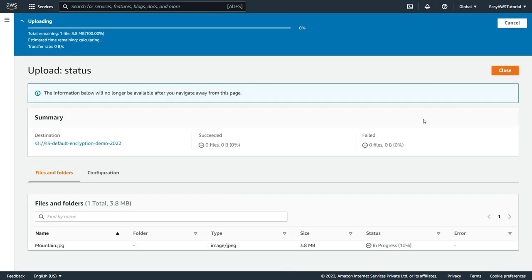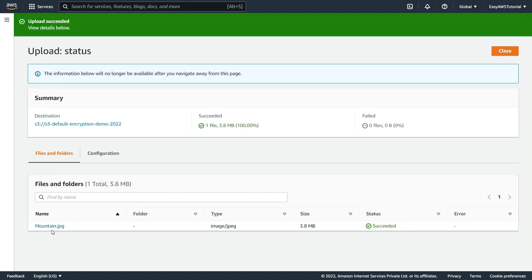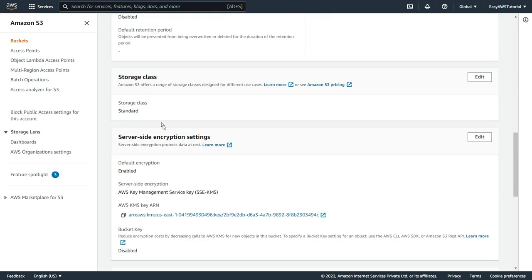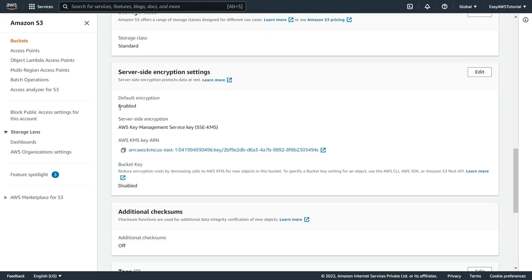Now we have a look at the file itself. Let's click on it and scroll down to the encryption block. Here we go. As you can see, even though default encryption is enabled, this file was encrypted using SSE-KMS and the KMS key that we specified. So remember, default encryption is not applying the same encryption to all files. It is just making sure that if you upload an object in an unencrypted way, it will automatically be encrypted using the default encryption mechanism.